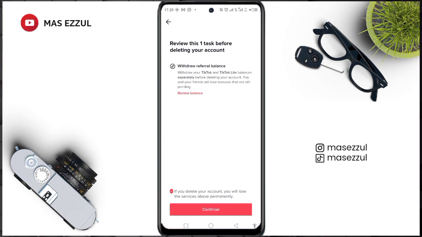Okay, because this is just a tutorial, I don't click continue.